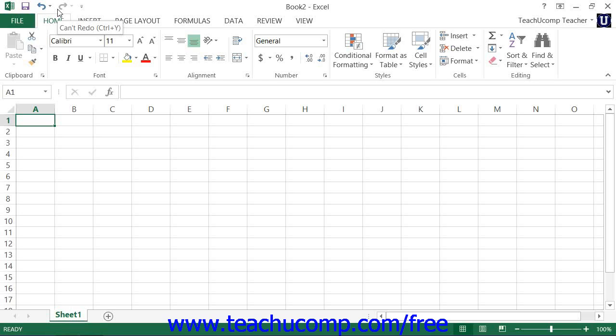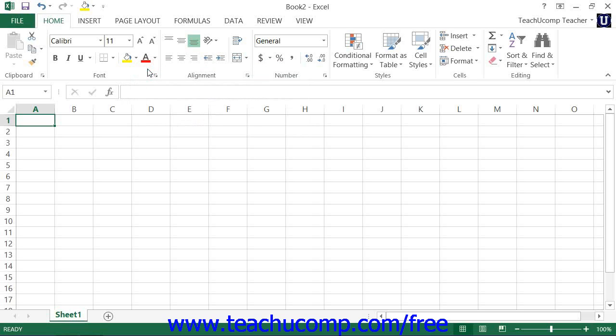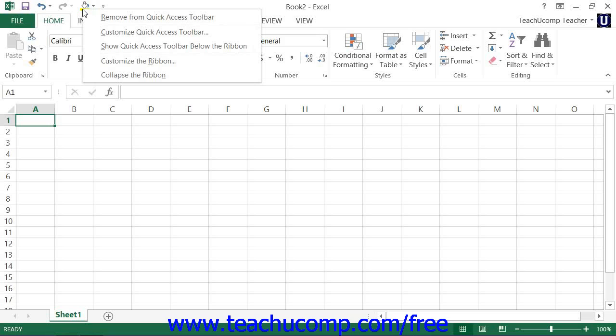One way to add a button to the Quick Access toolbar is to simply right-click on any command button or function within the ribbon which you want to add, and then choosing the Add to Quick Access toolbar command. The button will then be added to the Quick Access toolbar. You can easily remove a button that you have added to the Quick Access toolbar by right-clicking on the button that you wish to remove, and then choosing the Remove from Quick Access toolbar command.